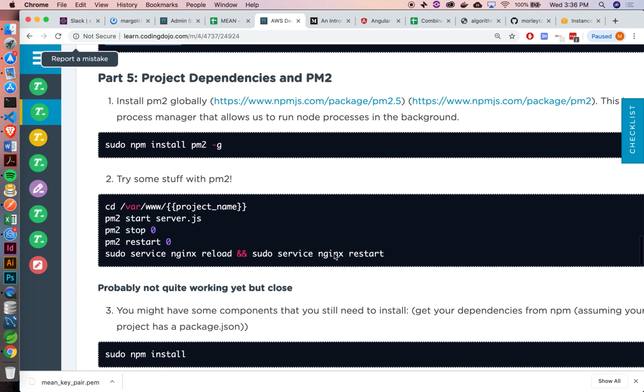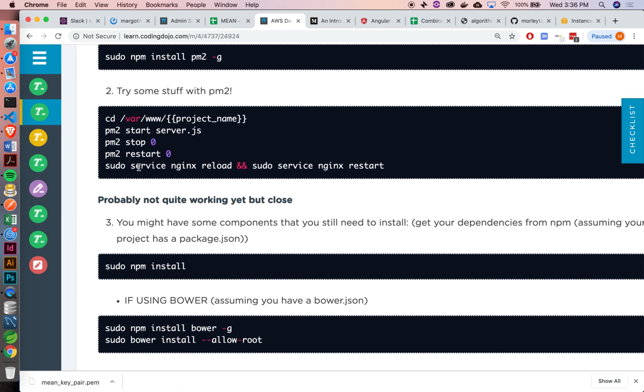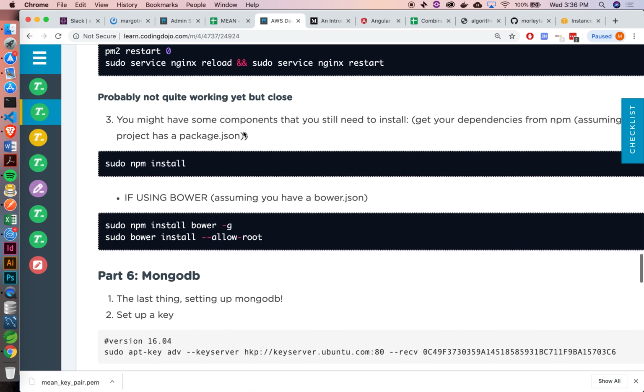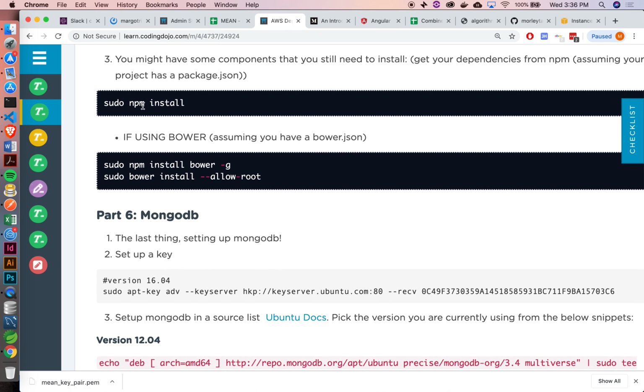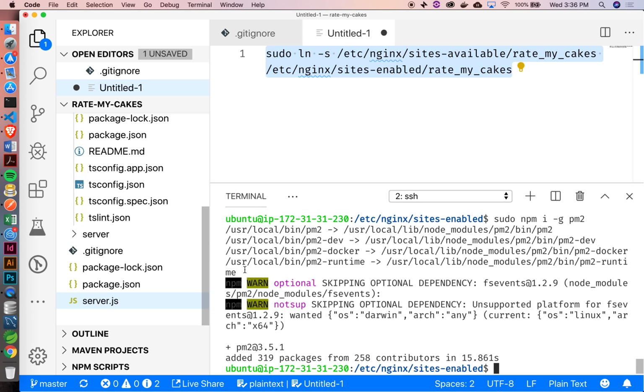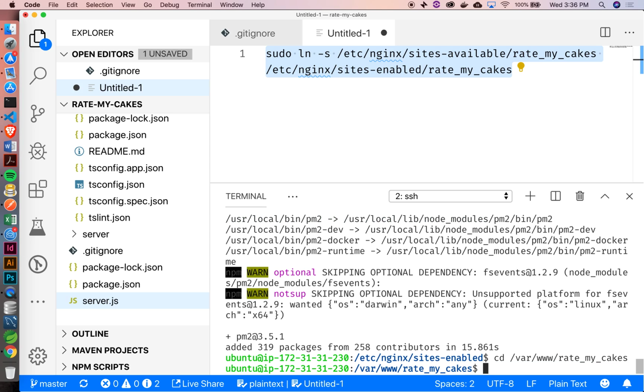While we're waiting for that, let's keep going down here. They just give you some examples of things that you can try. So we could try to start our server right now. Obviously that won't work because we haven't yet installed our dependencies, right? Okay, so let's keep working down. The next thing that we want to do is actually install our dependencies in the remote version. So now that we're done, we need to go back to our rate-my-cakes folder, right? /var/www/rate-my-cakes. Okay, now we'll go sudo npm install.